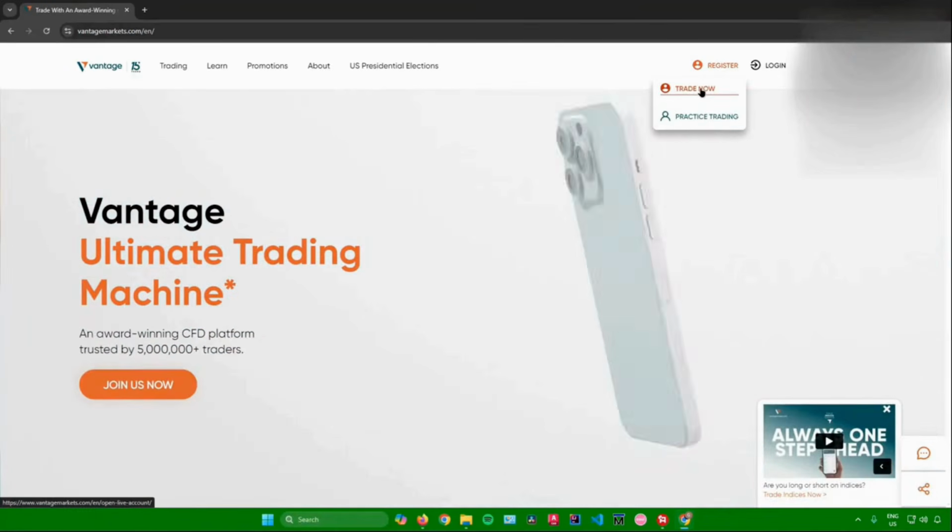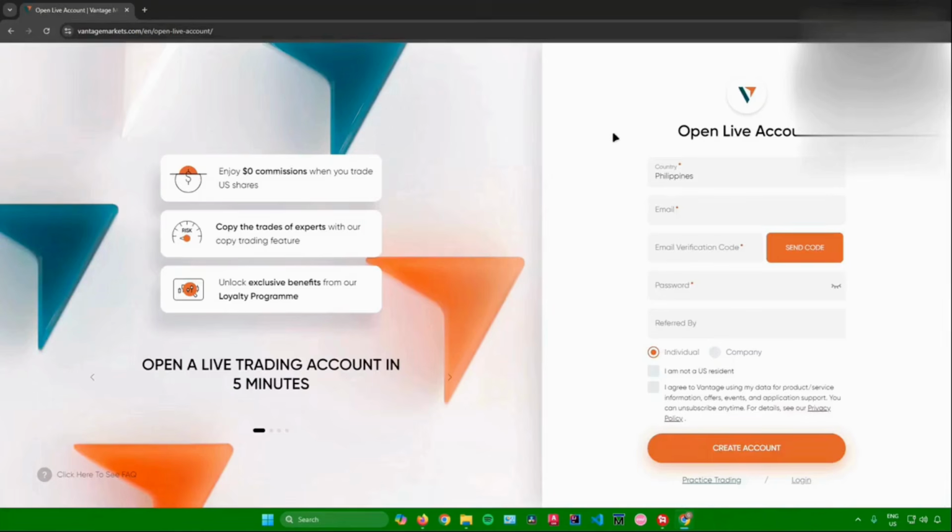Then after that, just click on trade now. And then once you're here, what you want to do first is to input your country, then your email, then the email verification code, your password, and referred by. So if someone referred you to this website, you can add them here, and then choose whether you are an individual or a company. And then after that, read these boxes right here.